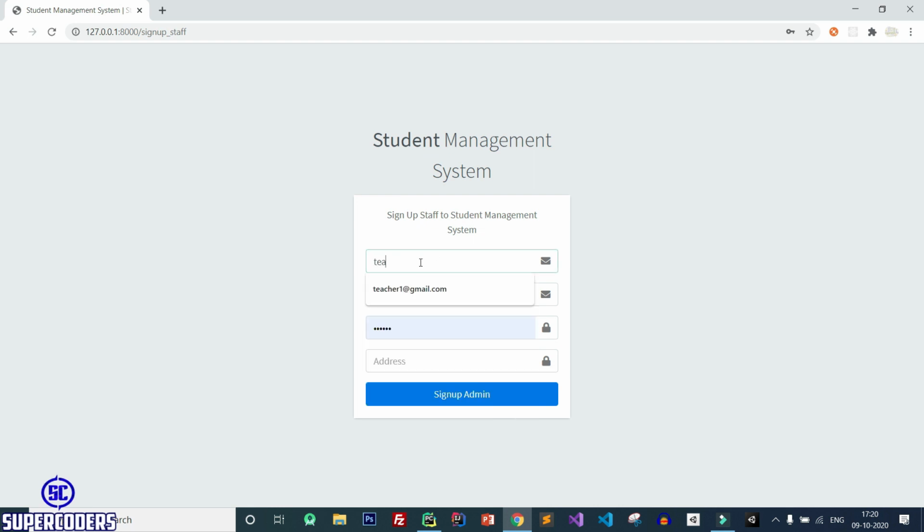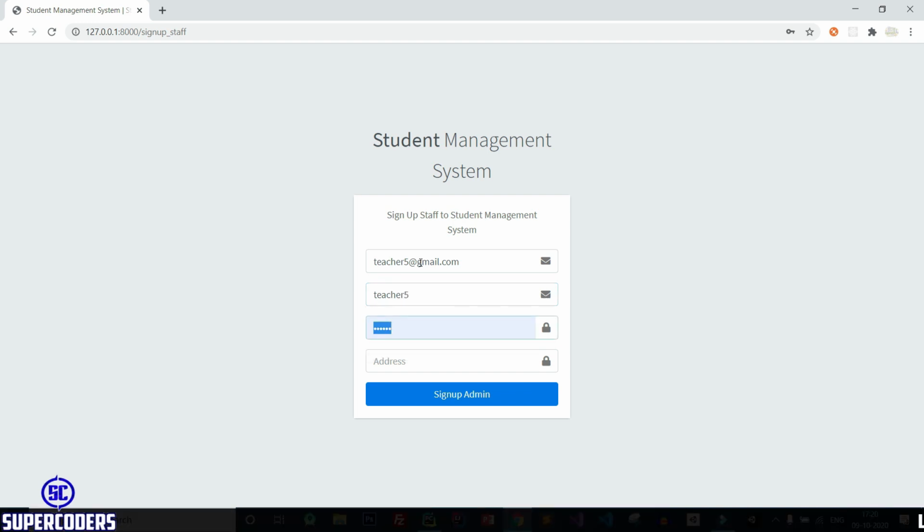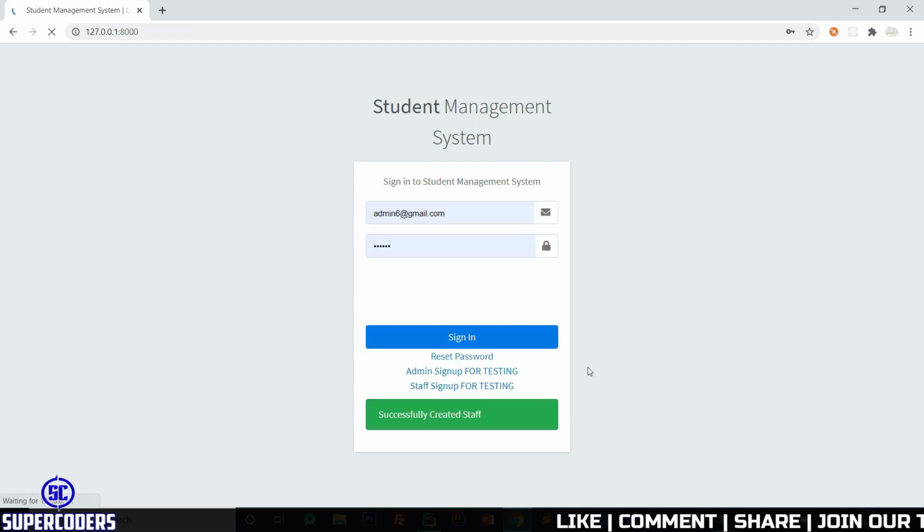So teacher5@gmail.com, teacher5 and password teacher5, address Delhi. Click on sign up, and you can see staff created successfully. So it is also working.